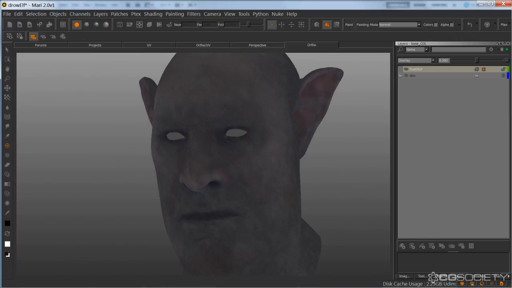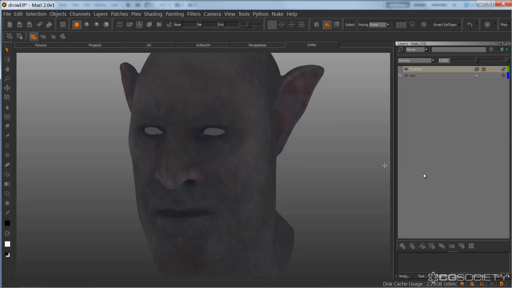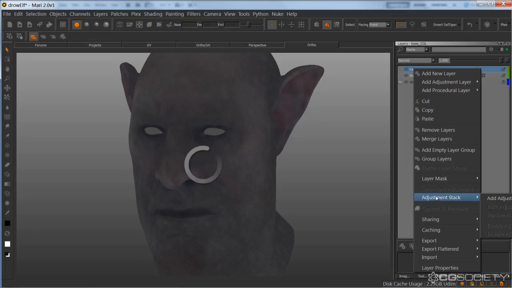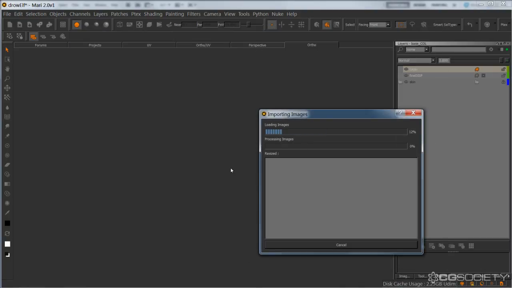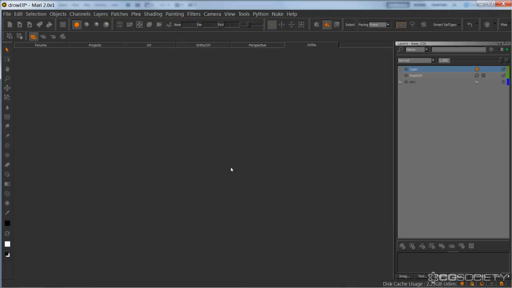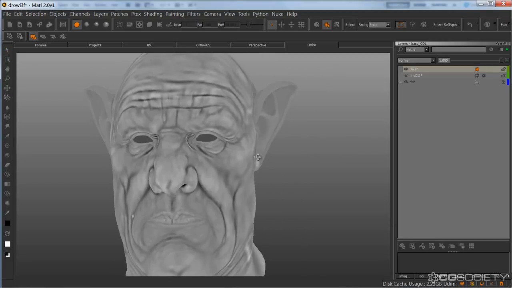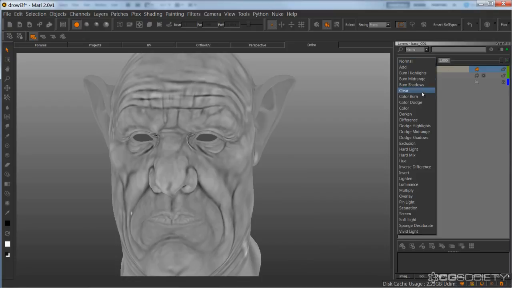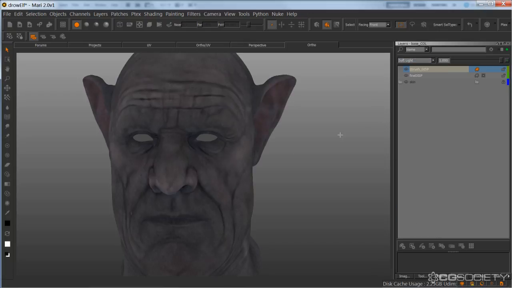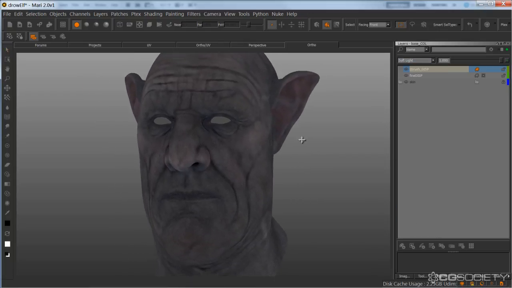But there's one more layer I want to add to really bring all of this back together. And that is the ZBrush displacement that I've given you guys in week 1, I believe. So I'm going to import into this layer and grab the ZBrush disp. Like so. There we go. And I'm going to rename this. And I'm going to soft light this in.